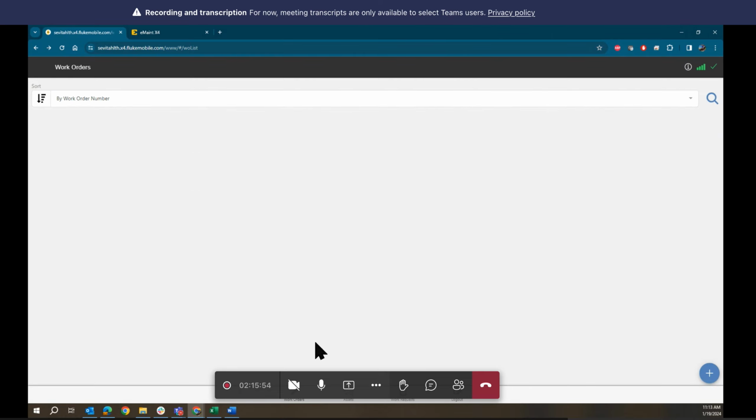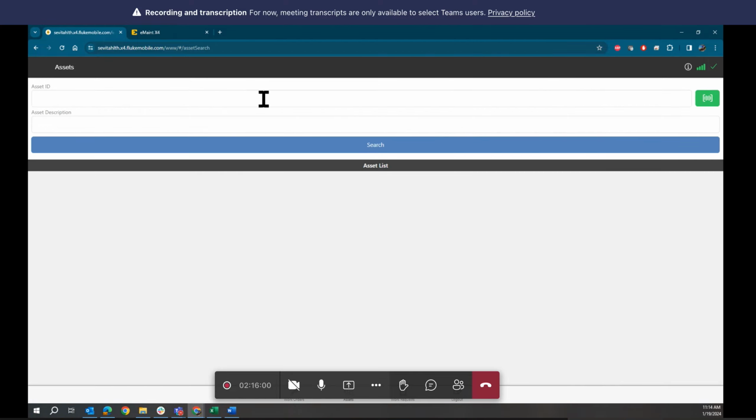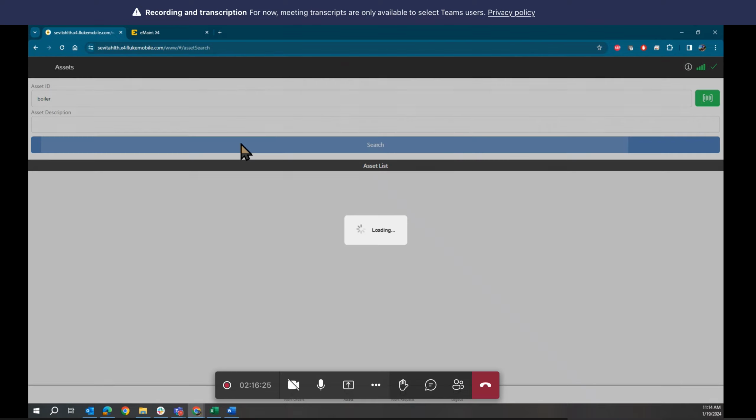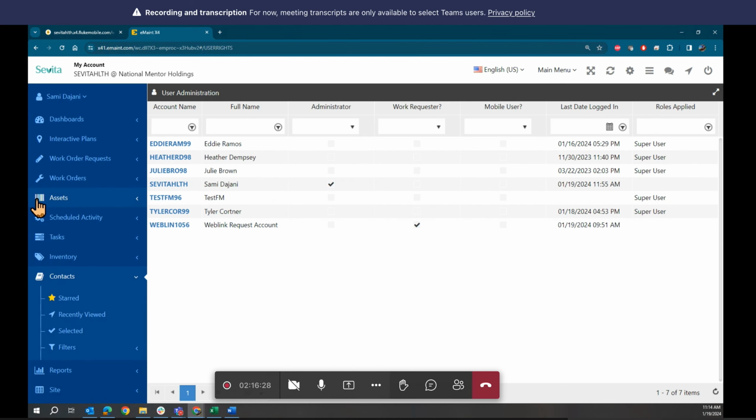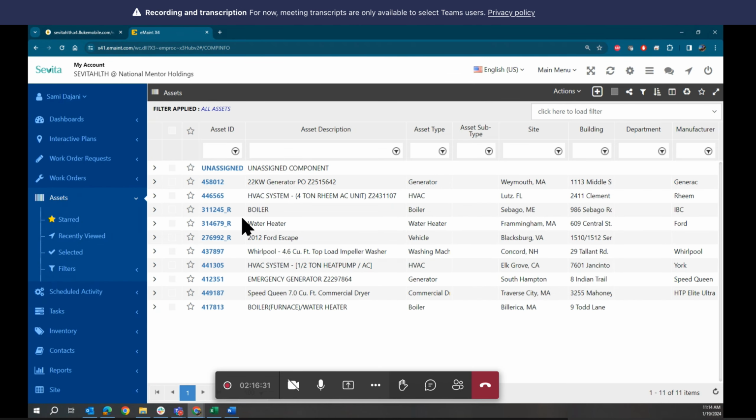This is the menu, work orders. In the assets, we already checked this. There is the way that you can search information about the asset. So say that this one, I think it's boiler, search asset, boiler. Oh, you see assets. Oh, it's in the description, not in the.